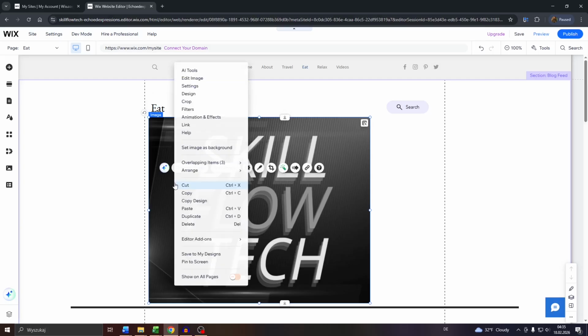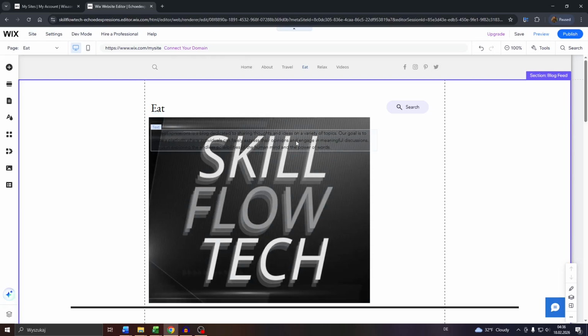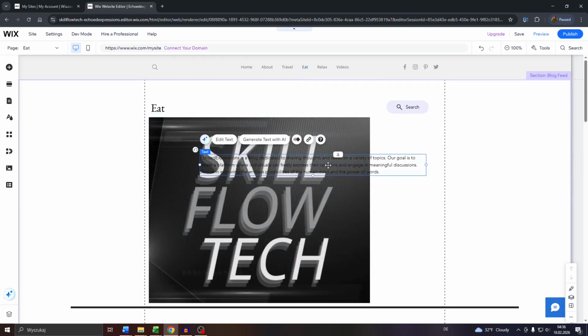To do that, right click into it, hover your mouse over arrange and select one of these options. In this case here move backwards or even send to back, which is going to make that element the one in the very back. Alternatively, you may use the shortcut Ctrl-Shift arrow down or Command-Shift if you're using a Mac. And now, as you can see, the text here is in the front and the image in the back.